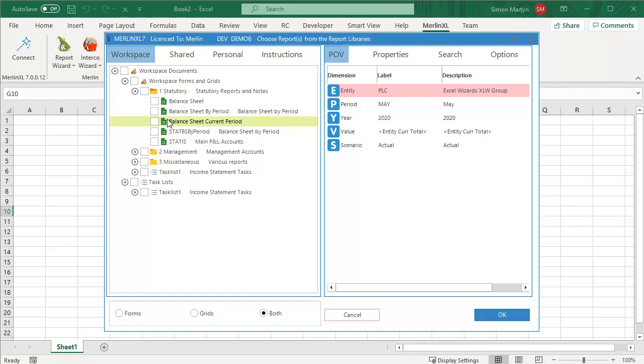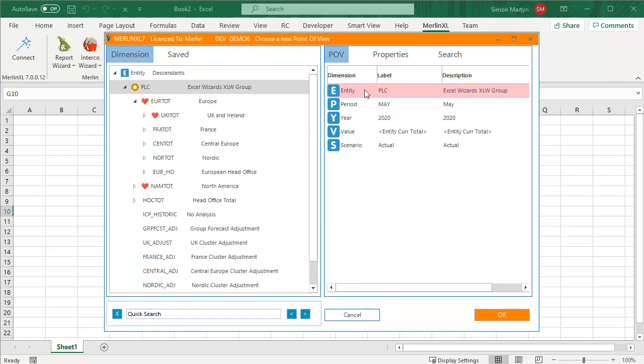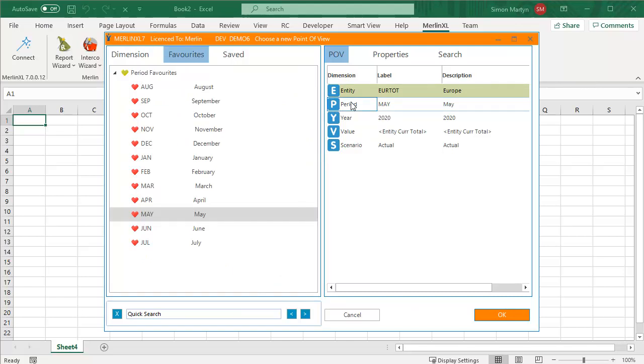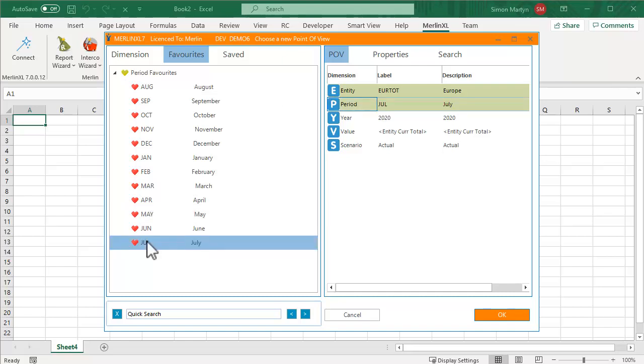To change the initial point of view for this report, simply double-click on one of the dimensions in the right-hand panel, and this will display the point of view form with the selected dimension hierarchy on the left-hand side. Click on a dimension member on the left-hand side and it will be added to the point of view on the right-hand side and shaded green. Click on another dimension in the right-hand point of view panel to display that dimension in the tree view on the left. And you can select from either the entire dimension or one of your pre-selected favourite members for that dimension. And once you've selected your initial report point of view, select OK to confirm.